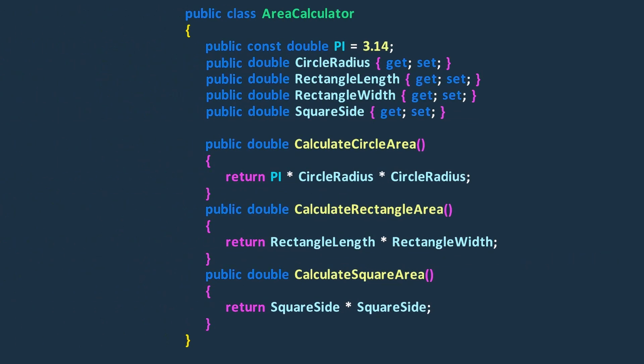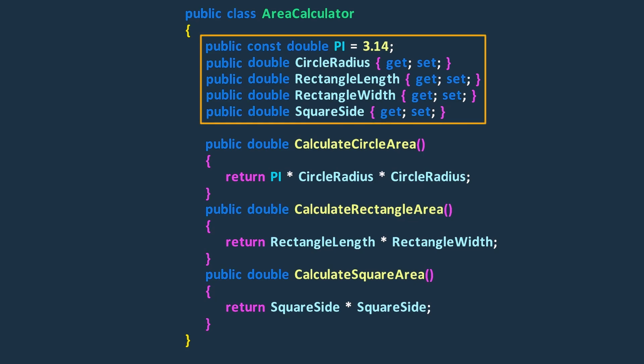Let's take a look at the area calculator class. In this class, we have three methods for calculating the area of a circle, a square, and a rectangle. There are also four properties and a field called pi, which we use to get the area of the desired shape. As you can see, instead of using parameters, we store the necessary information using fields and properties.